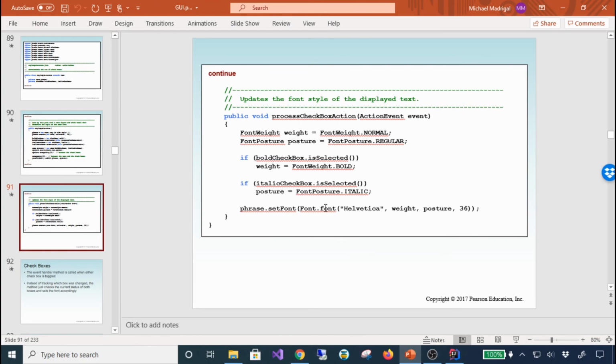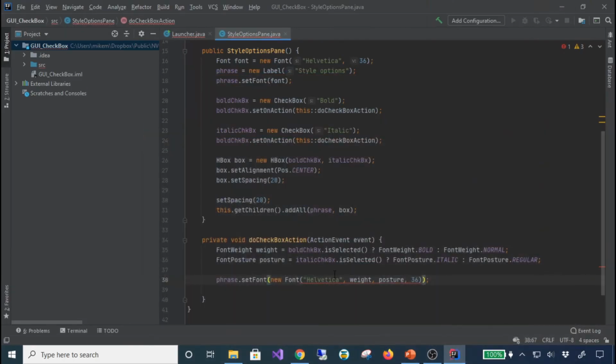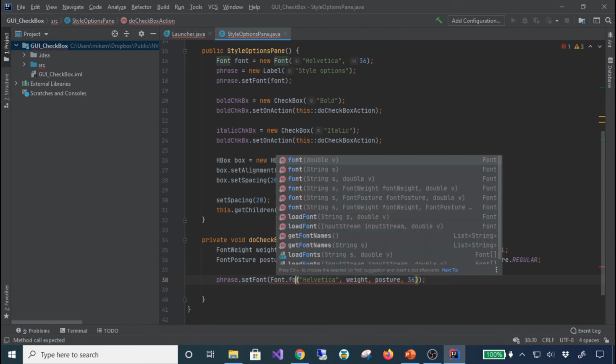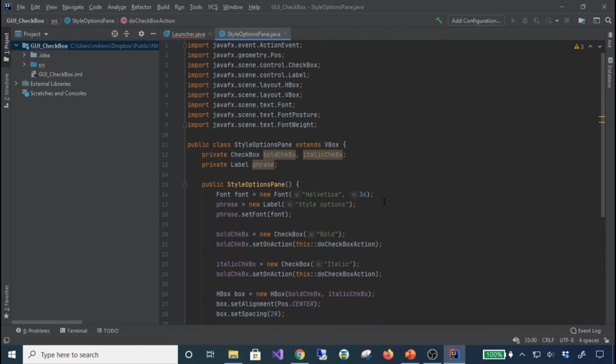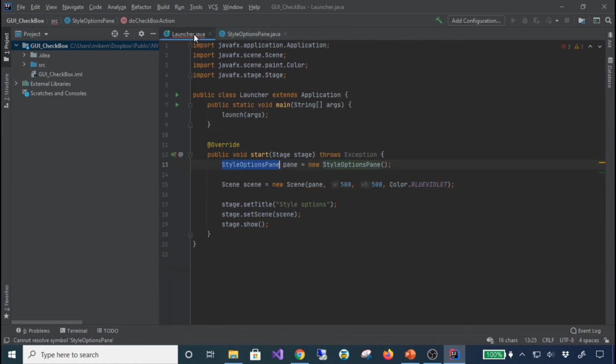I'm doing new Font. Okay, so there's a static method on the Font class to create a font, and it's this one right here. Font and the name, the weight, not that one. The next one. Actually, it's the next one. The name, the weight, the posture, and then the last one is the size. All right, perfect. Looks like this is going to work, except I'm probably going to have to fix my VM options.